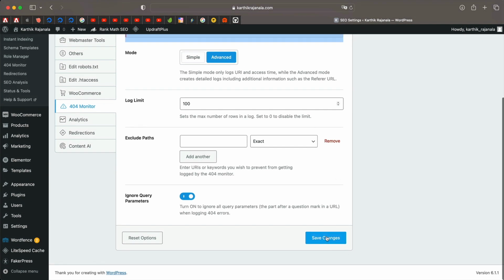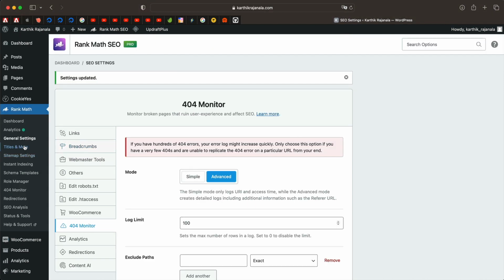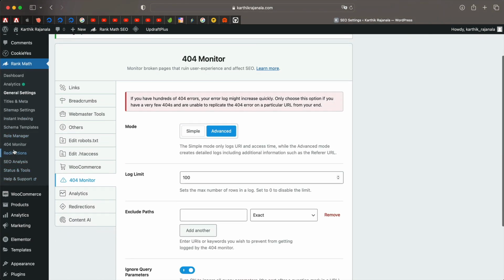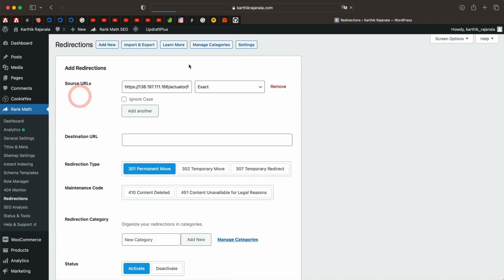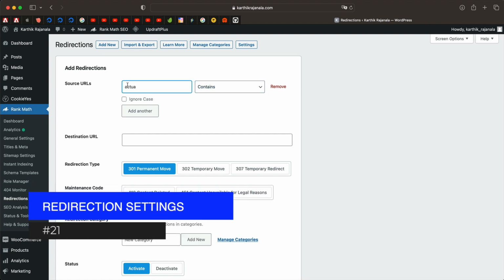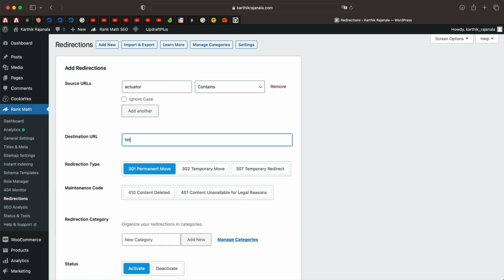So if you're okay with that, just click on save changes, which is under general settings, and then go to 404 monitor dashboard entry. It gives you more details. You can click on redirect to redirect this. You can select the exact URL, or you can pick contains. So basically you can just type a single word, and if that particular word is present in the URL, you can redirect it to a destination URL. This can be your own website or any other third-party website.